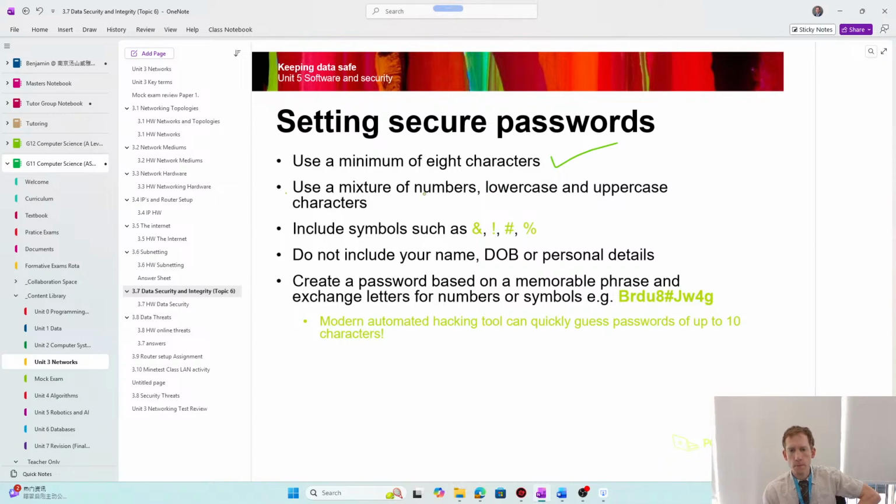What is the second thing there, Ched? Use a mixture of numbers, lowercase and uppercase characters. So you should have some capitalized letters and some lowercase. That also makes it harder to hack. Wendy, what is the third thing that each good password should have? You need to have some sort of symbols. Usually when you make a password, it asks you for that. Make sure you do not use the date of birth.